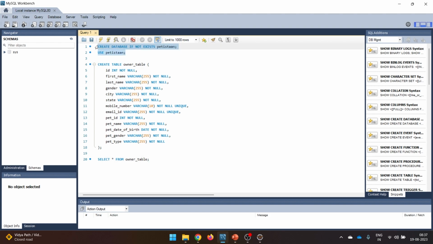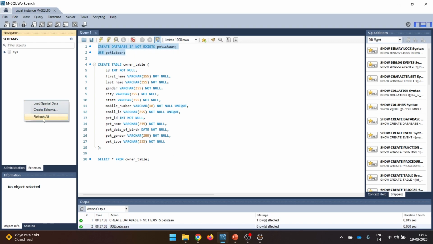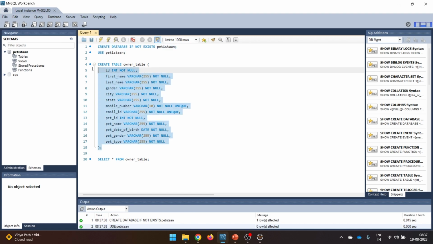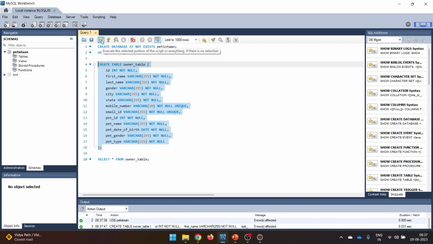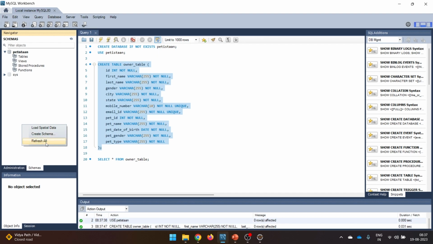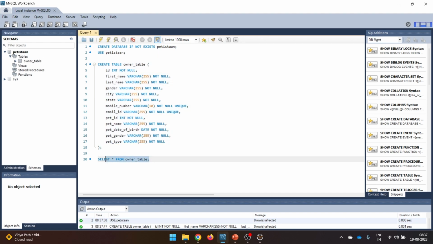So first of all, I'll say create this particular schema if it doesn't exist, and then try to use this. And now if I refresh here, you can see the Petistaan is there. Now create this particular owner table also. So I'll just execute, and I'll refresh again. So this owner table also exists, and then I will say something like this.